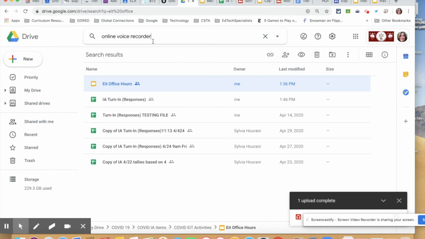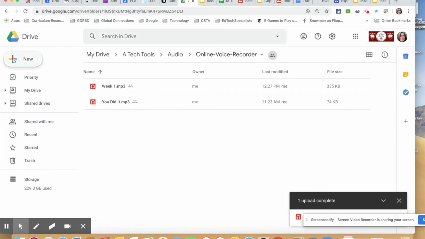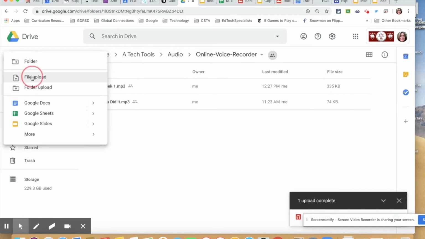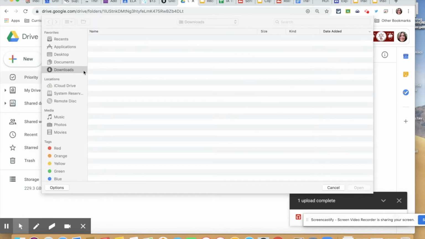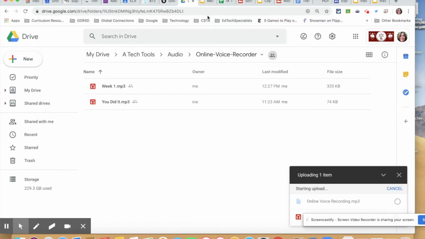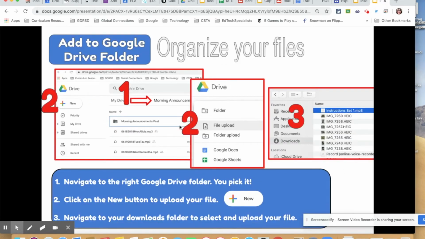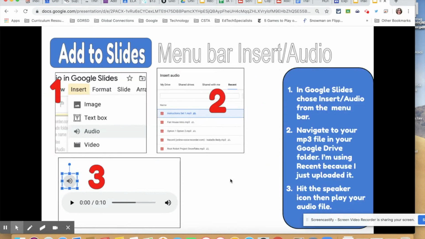Folder. And now I'm going to go to New, just like it said in the directions, File Upload. In my Downloads folder, I'm looking for Online Voice Recording. Double click on that to open that up. And it's going to take a moment for it to load. I'm going to go back to my directions and move on to the next slide.